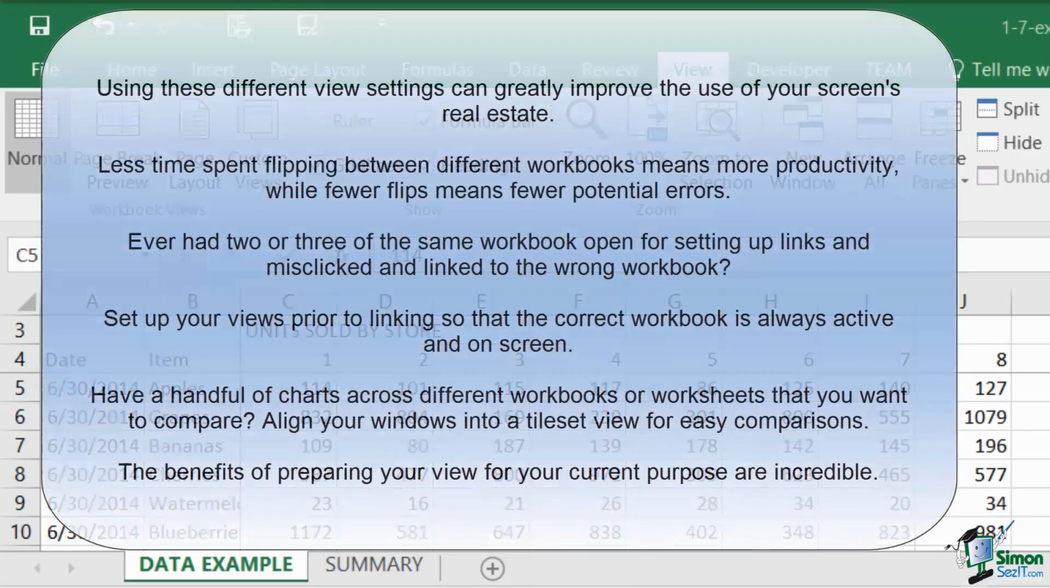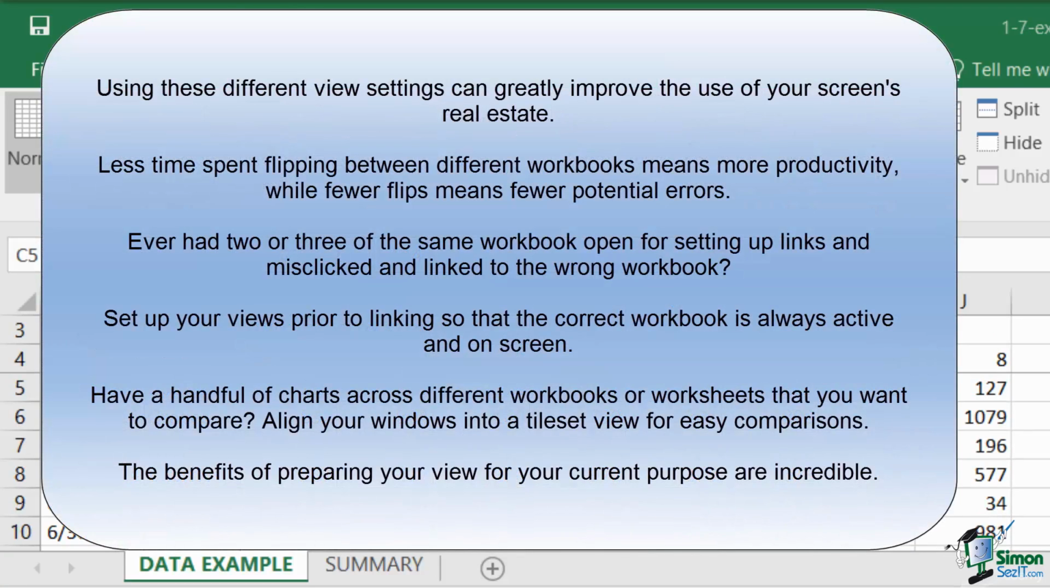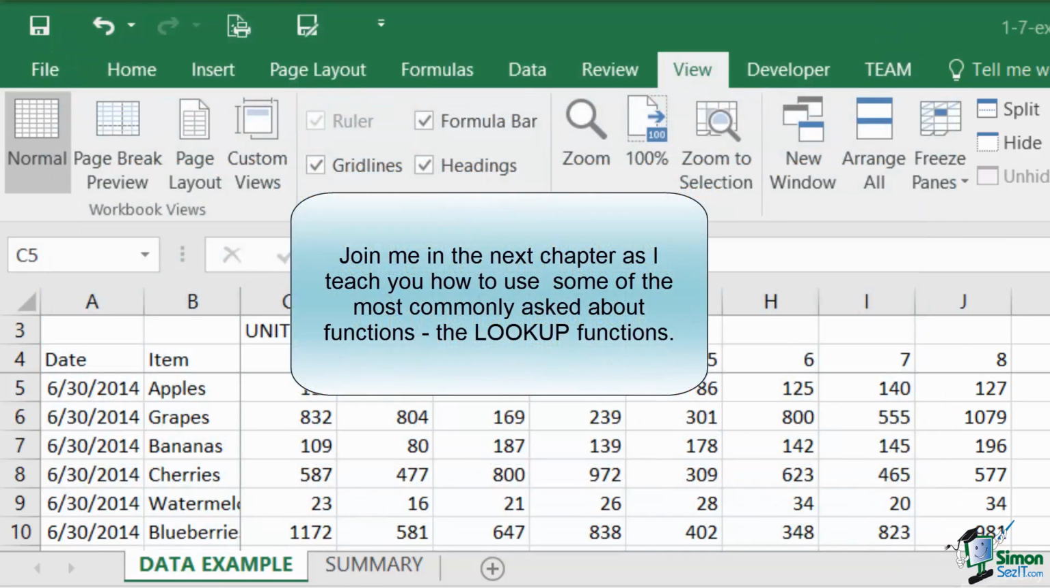Optimizing your Excel view can simplify many tasks and make your work easier and less error-prone. In conjunction with the keyboard skills we've covered this chapter in common Excel functions, you now have the tools to be far faster and far more efficient in Excel than ever before. Our next chapter will dive into some of the most commonly asked about and frequently used functions, the lookup functions.